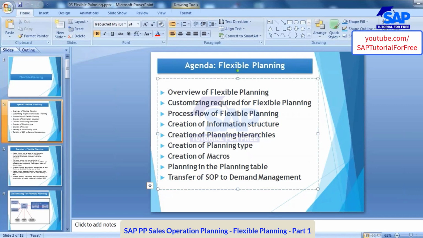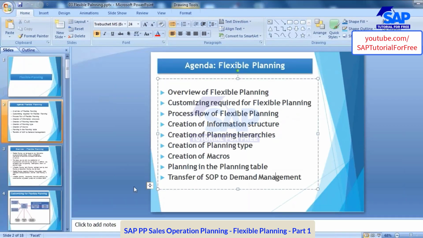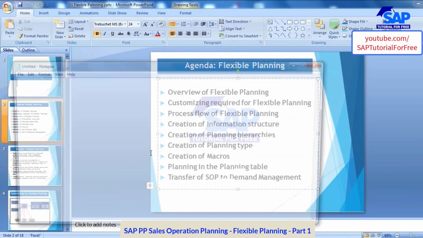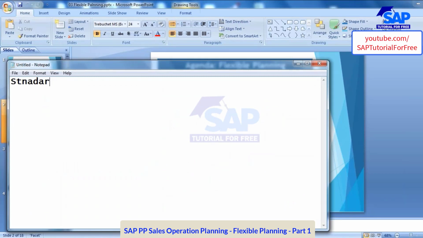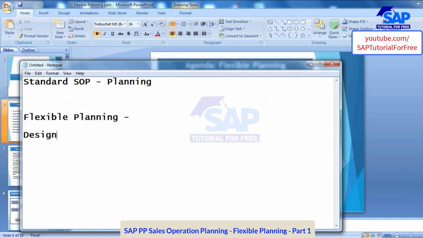So basically the difference between the two is this: we have standard SOP, and then we have a flexible plan. In standard SOP, which we discussed yesterday, everything is already there in the system. Infrastructure, planning type, everything is there in the system. So all we did is execute the planning. That's all. Now here in flexible planning, first you will do all the design, and then you go for planning. Once all the design and setup is done, you go for the planning activity. So that is flexible planning.